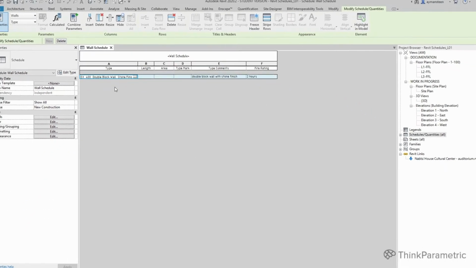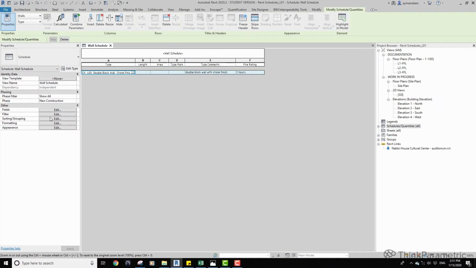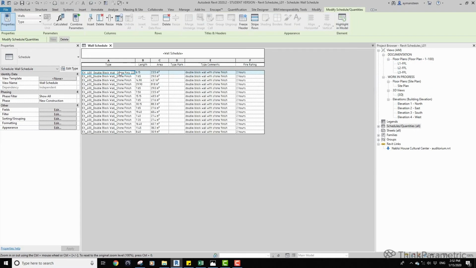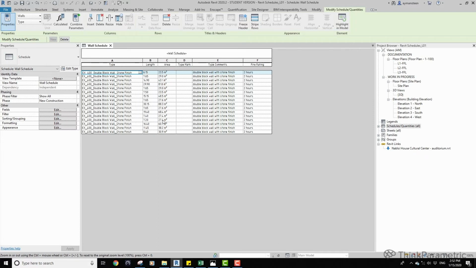I want to show this in a better way, so I want to go to sorting and grouping, and I want to itemize every instance. So here are all the instances that have 2 hours fire rating, and it happens that in this example they are from the same type.